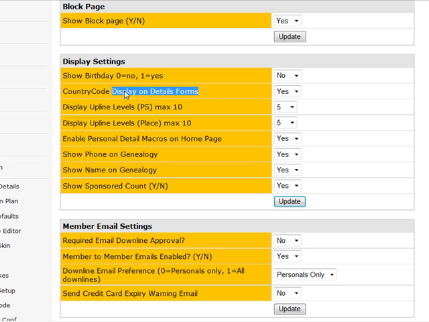Country code display on details forms. So this means that if you are going international, you have the ability for the country code to be collected as a separate field rather than people putting it into the regular phone number area. They would actually put it in the specific country code area, which just gives you more flexibility when you're sifting and sorting your data.